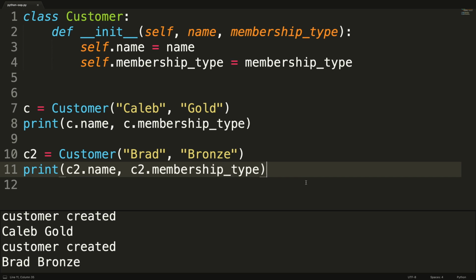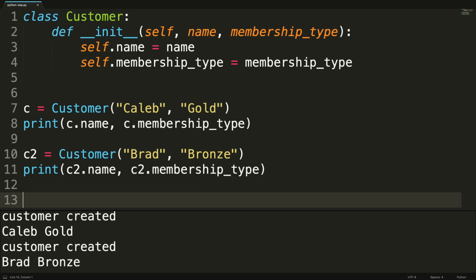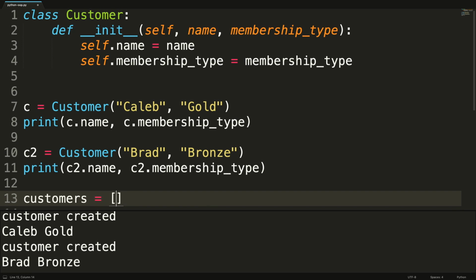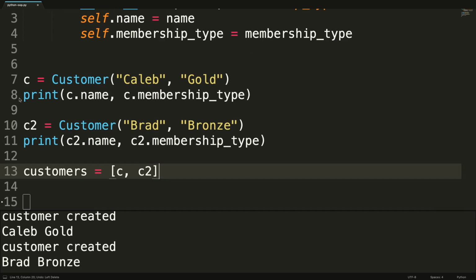So instead, you can have lists or any other data structure full of these. Let's just go through an example with a list. We could have customers, and immediately we could take C and C2. That would work, but then we still have these variables, and it's still not the most scalable solution. So I'm going to be teaching you how to create customers inline. So here's how we do that.